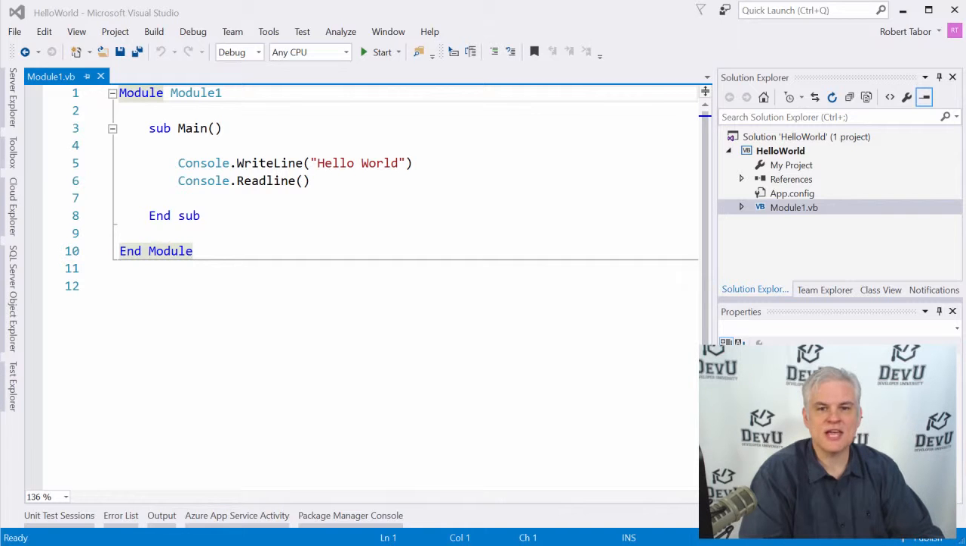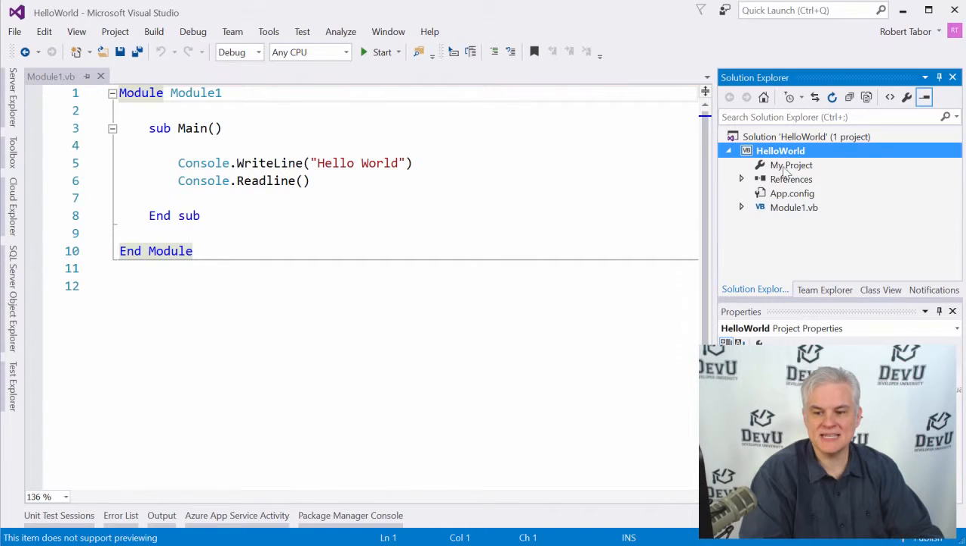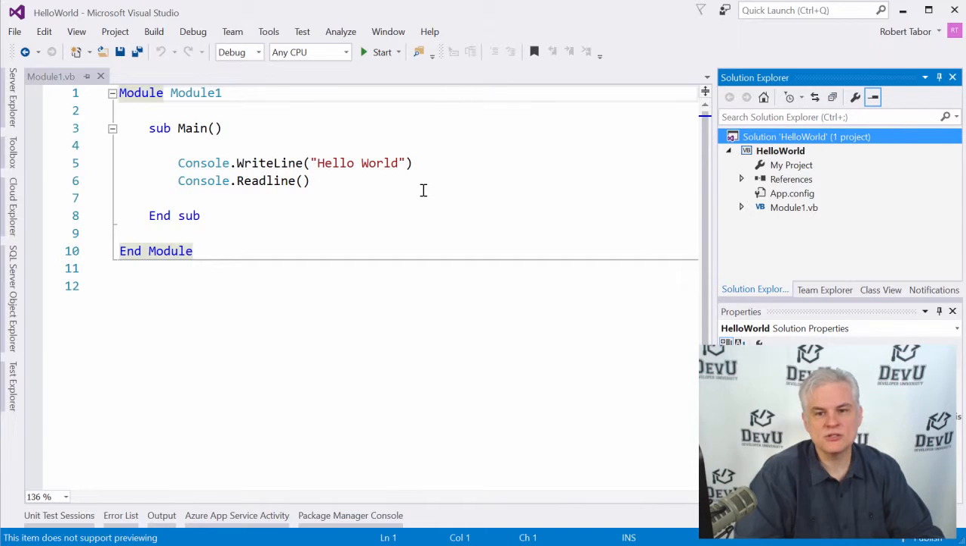So files and important settings are organized into projects, which are then compiled into a single .NET assembly. We'll talk more about compilation and .NET assemblies a little bit later in another video, okay? Furthermore, one or more projects are organized into solutions.